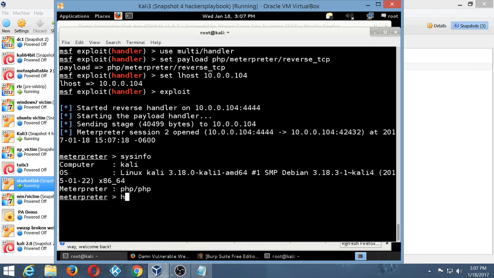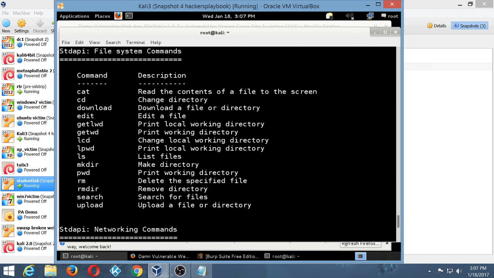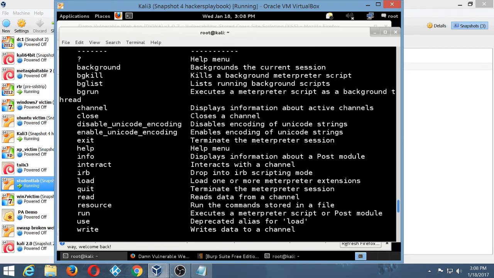Very cool. Now, if you do a help file here, you'll see some of the things that you can do. You can get shell access. You can list processes, execute, get environments. You can port forward. Let me scroll up here a little bit. Yeah, see, I can upload files to the guy's machine. I can download files from the guy's machine, make directories, edit, all kinds of goodies there. I can go ahead and run stuff, interact, get a Ruby on Rails shell in script mode, all kinds of cool stuff with this Meterpreter prompt.